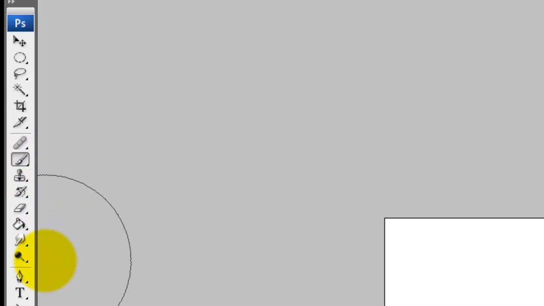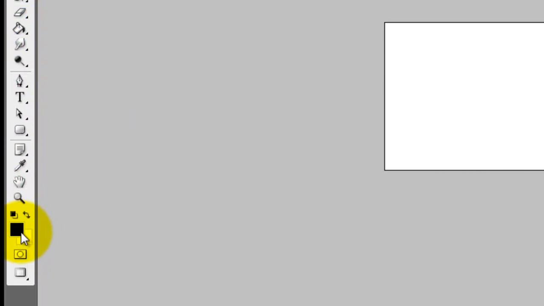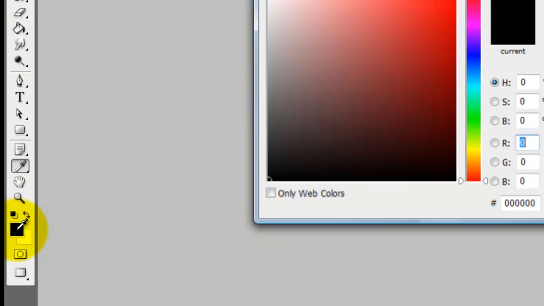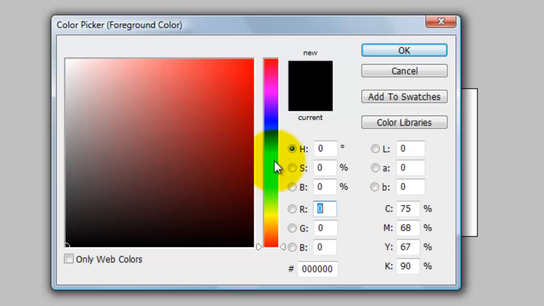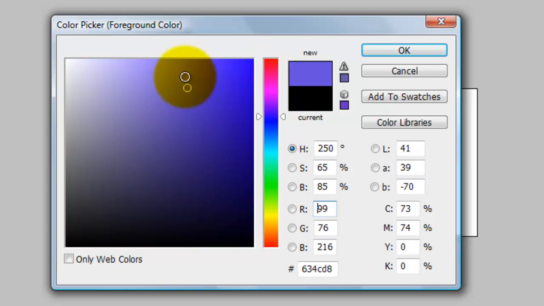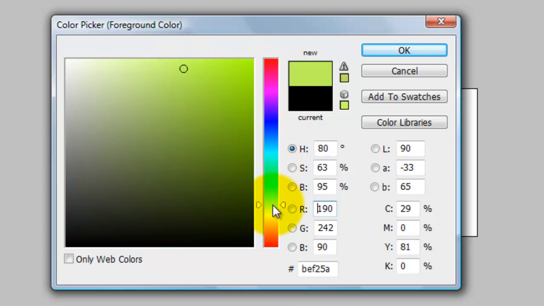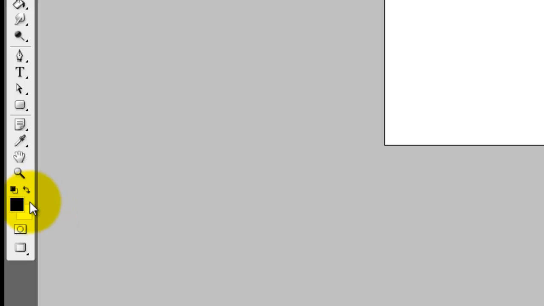We're also going to look at choosing colors. Down here you'll notice you have two colors. I have my black as my foreground and white as my background. When you click any of these colors, you'll get a color picker, and you can choose a color for your foreground and for your background. And it doesn't change until you press OK. You can also swap your background and foreground by clicking this arrow here.